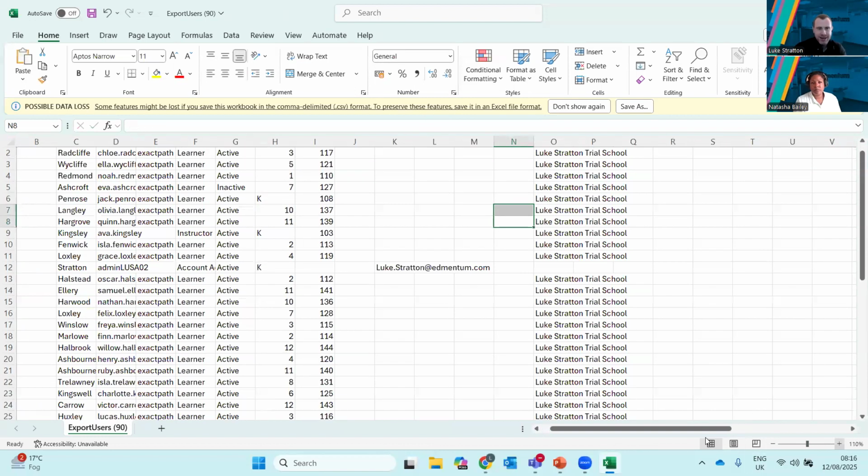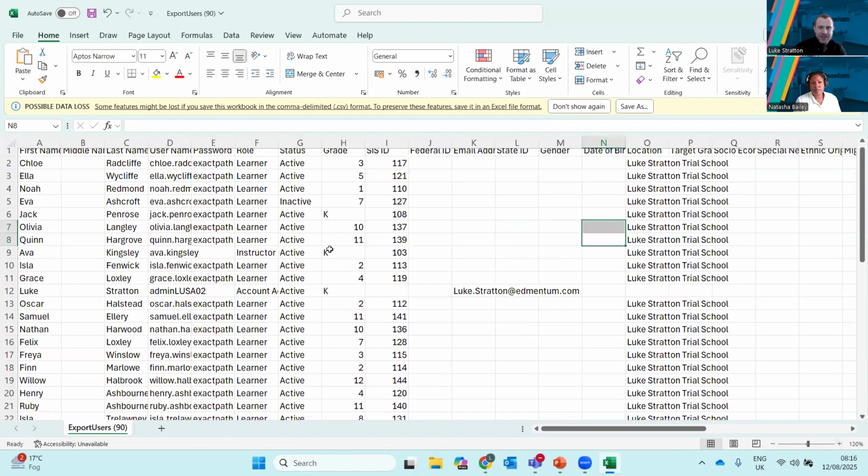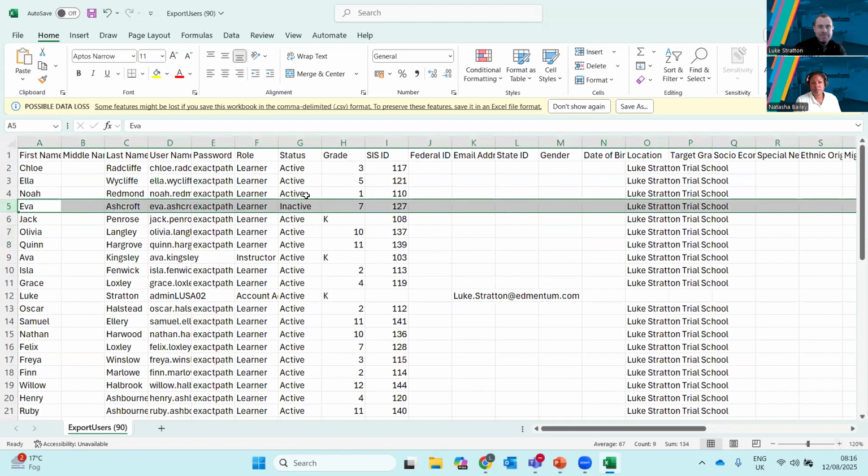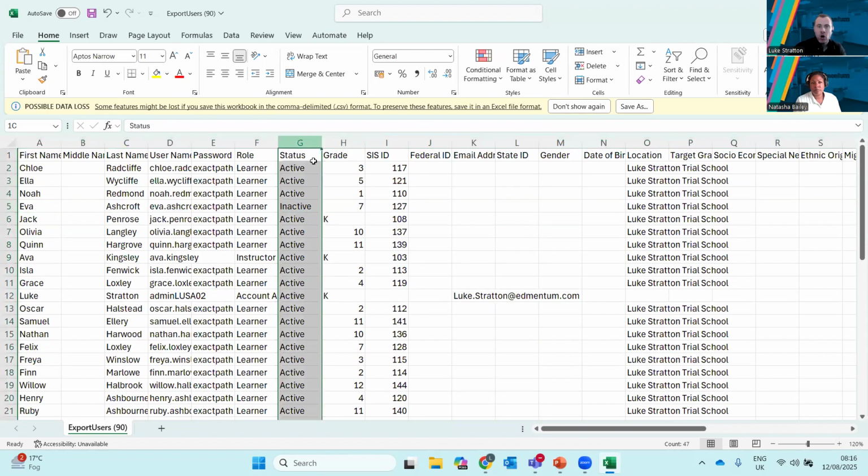I'll just zoom in a little, so for any of those that are sharing screens, you can see this a bit better. You can see under column G, I've wrote the word inactive if this student is. You can do this the same for teachers as well and administrators.